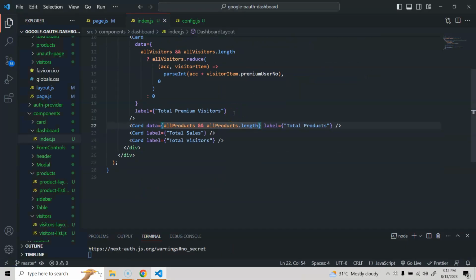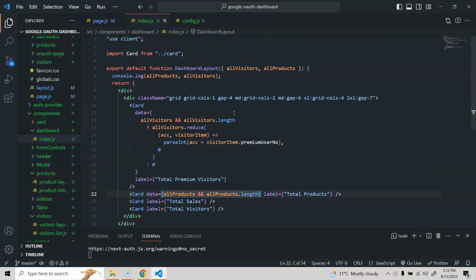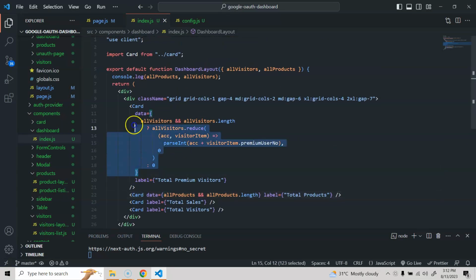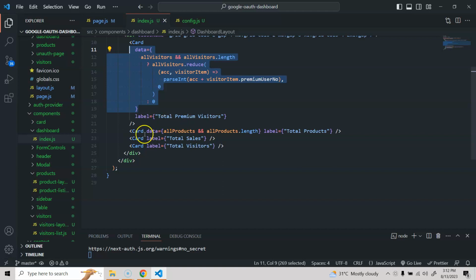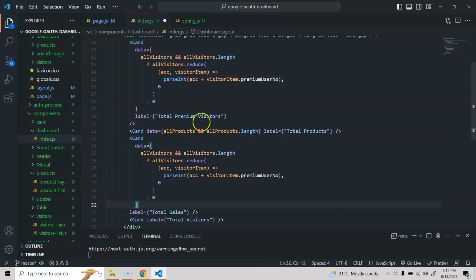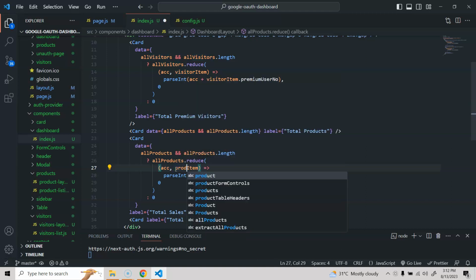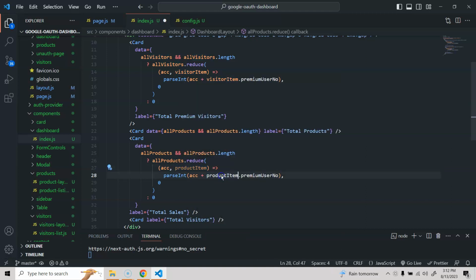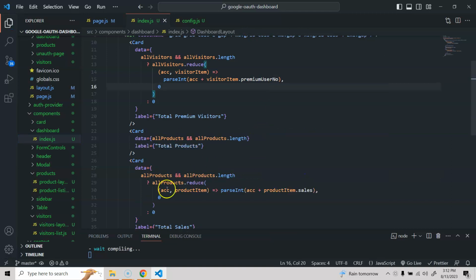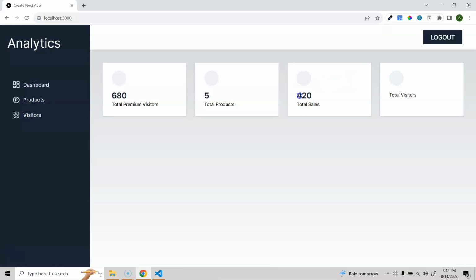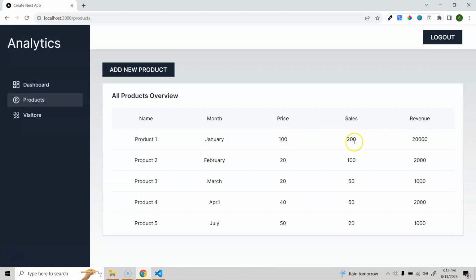Now next thing, we are having the sales. For sales also, we can take the same logic. So sales is all the product sales that we are having. Instead of all visitors, you have to do this one as all products, and here this will be product item, and this will be dot sales, how many sales we are having. Let's save this. We are having total 420 sales. These sales are coming from this product sales. Alright, these sales here. That's it.